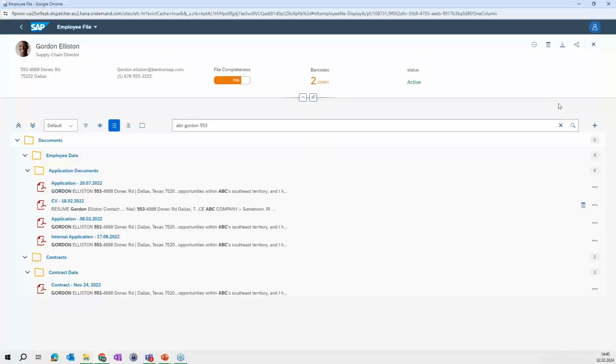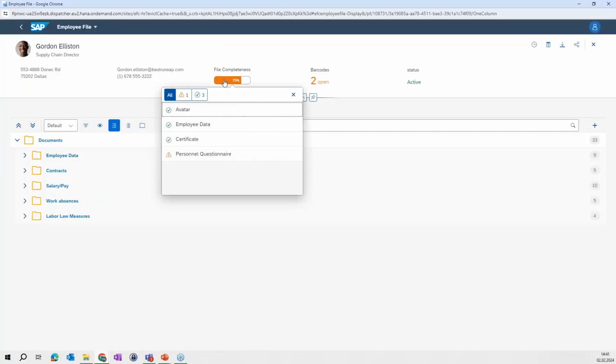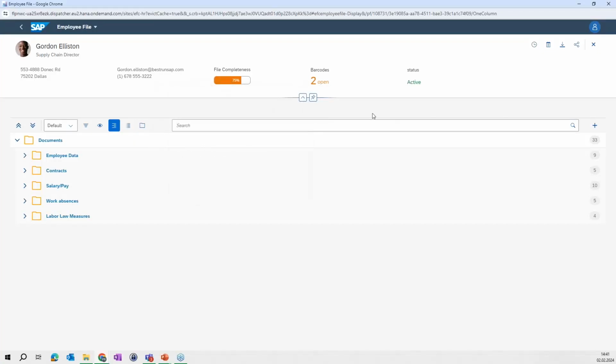All right, so these are the document-based functions. Let's have a look at the file-based functions. There are several here in the file header already. Let me just close that search for a second. So there's a file completeness check. We have here some document types, and the system checks if it finds a document according to that document type in Gordon Ellison's employee file. The personal questionnaire is currently missing, so we check. So you as a customer define what documents are mandatory.